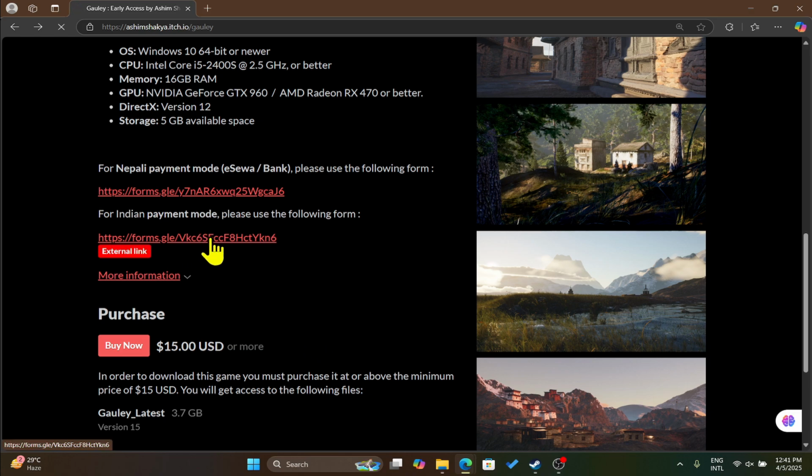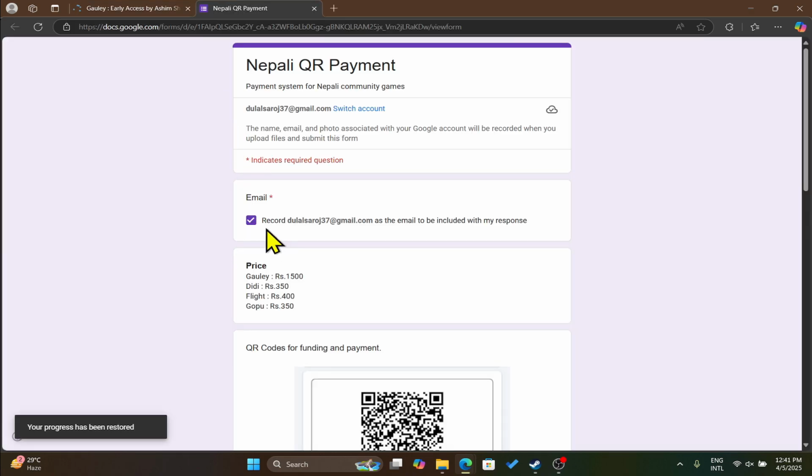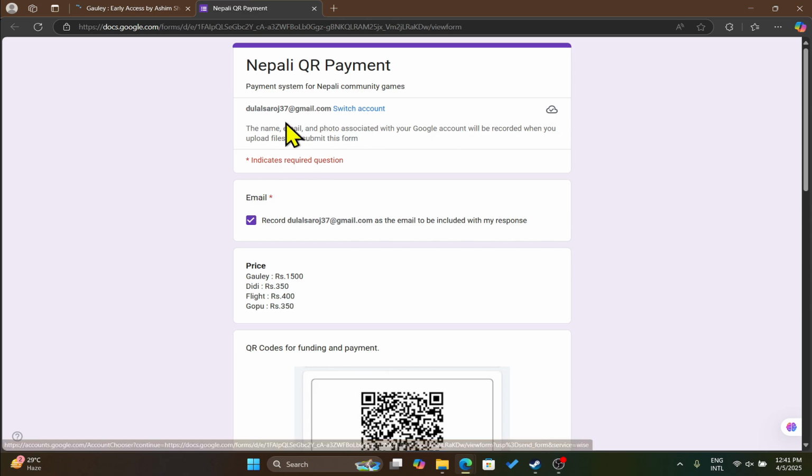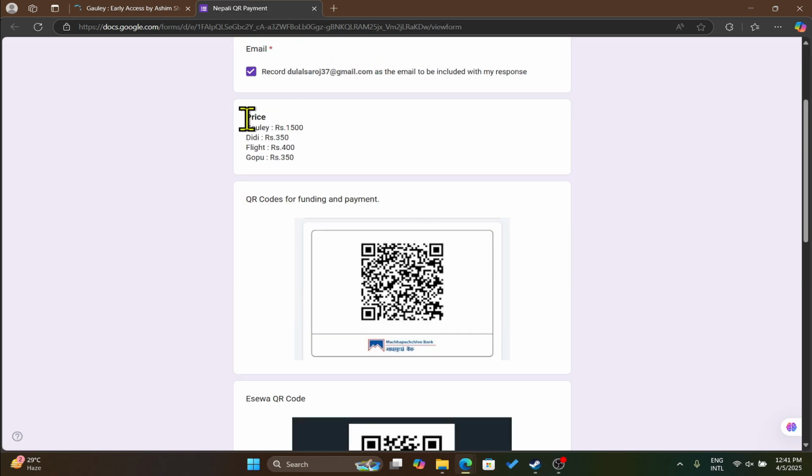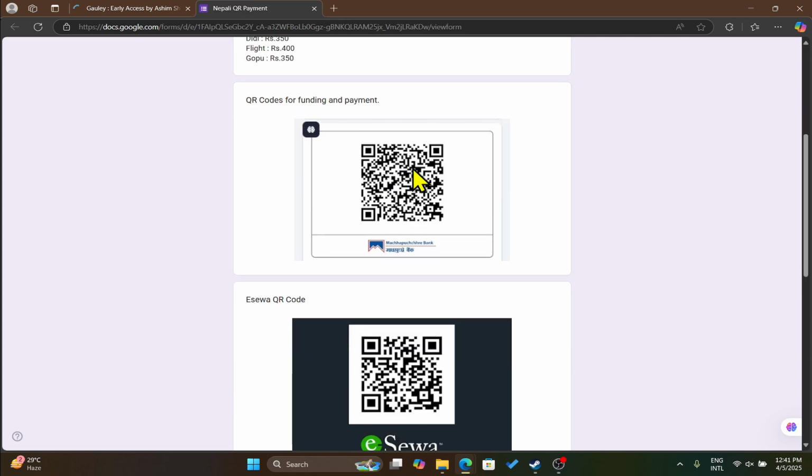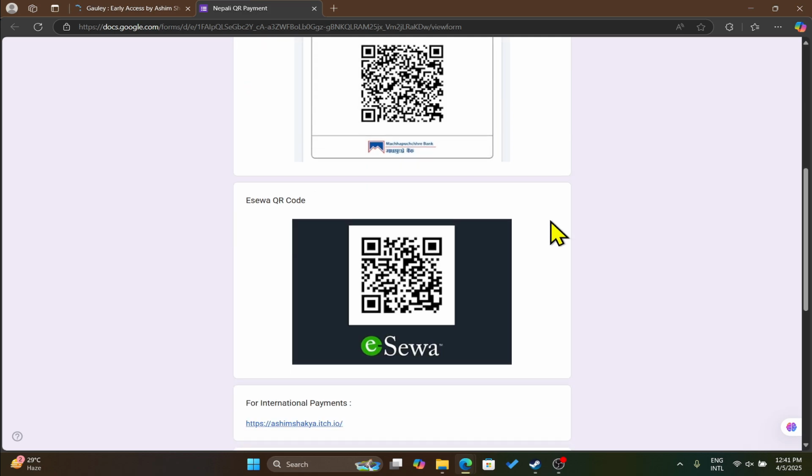If you are from India or Nepal, you can use the given links. Now the process is pretty much the same. Just click on the link and then enter your email address. You can switch your account if it is auto-detected as something else. Now you will get the price details as well as the QR code that you can use to directly send the money to the developer's bank account or to their online wallet.